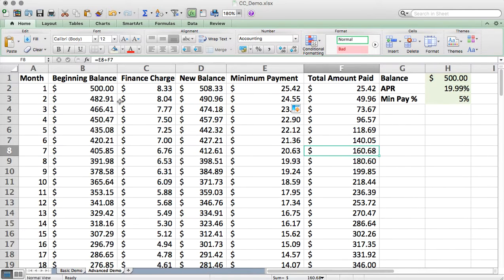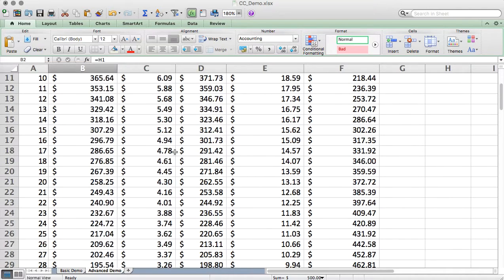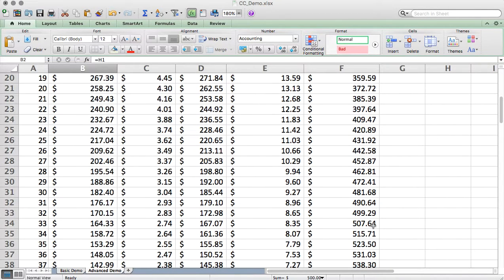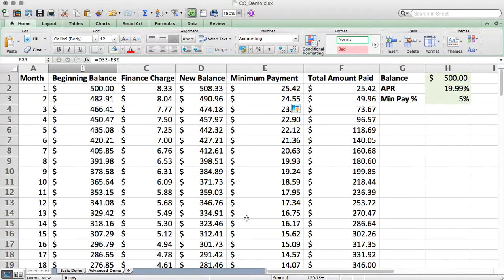If you take a look here, our beginning balance was $500, and to pay $500, we're looking at about 32 months, so about three-ish years. We've actually paid $500 out of our pocket, but if you look at the balance, we still have a $170 balance. And the reason for that is because we have paid so much in finance charges.